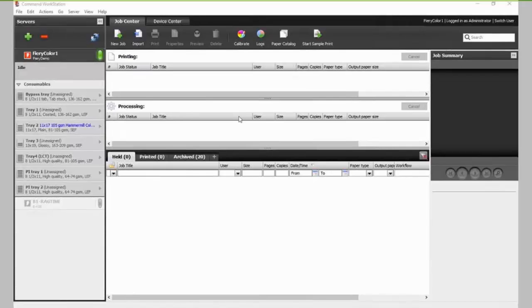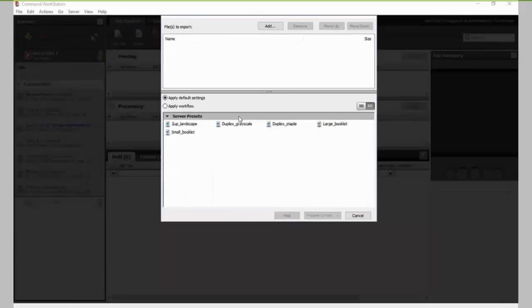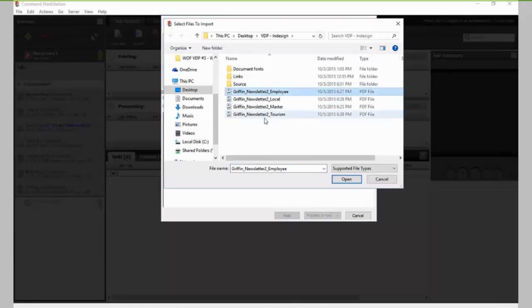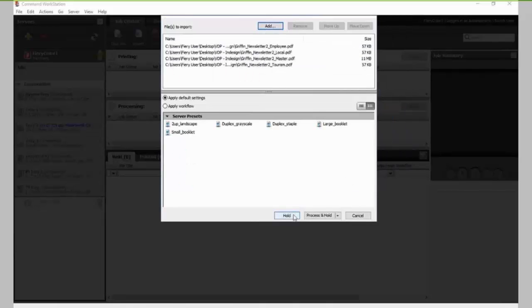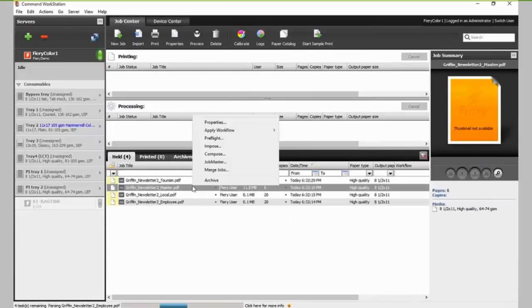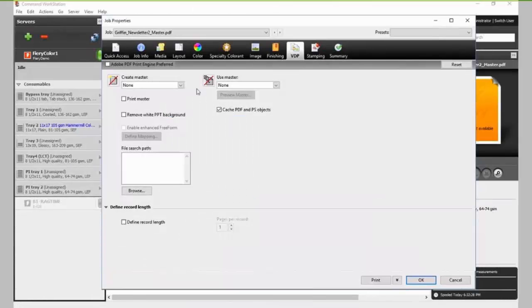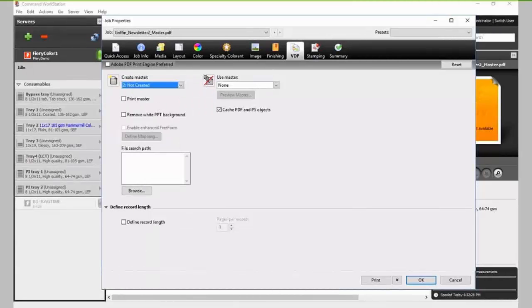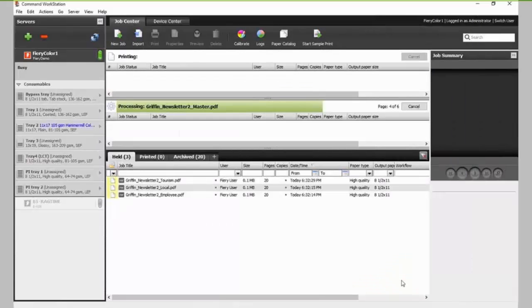Since we generated PDFs, we will use Command Workstation to import all templates in the Fiery. Using File Open, I will send it to the hold queue on the Fiery. And once all jobs have been uploaded to the Fiery, I will select the master template and create a different master document for later use for this job. The Fiery will process this job and make sure that the master template is available for the other jobs.